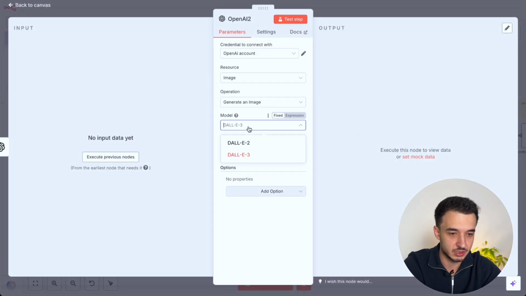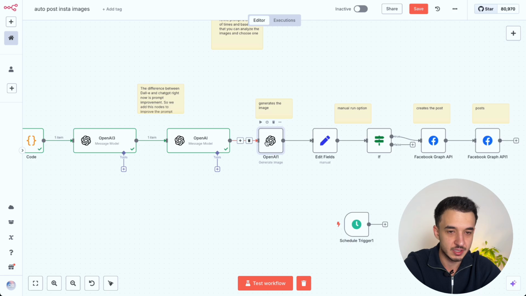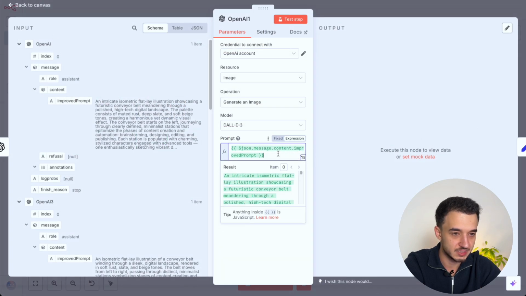It should be DALL-E 3, the newest one. You need to select the same credentials. The resource should be an image, the operation should be generate an image, and the model should be DALL-E 3. And then you just drag and drop the prompt. So from the latest step that we did, which for me is OpenAI, right here, you just drag and drop the prompt here. Then we can test the step.